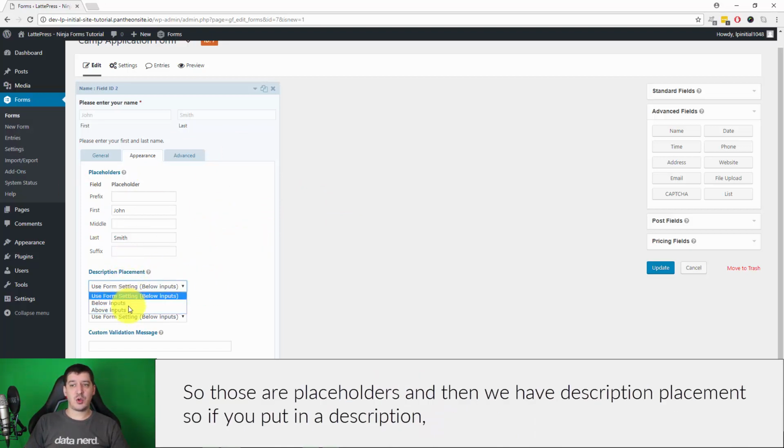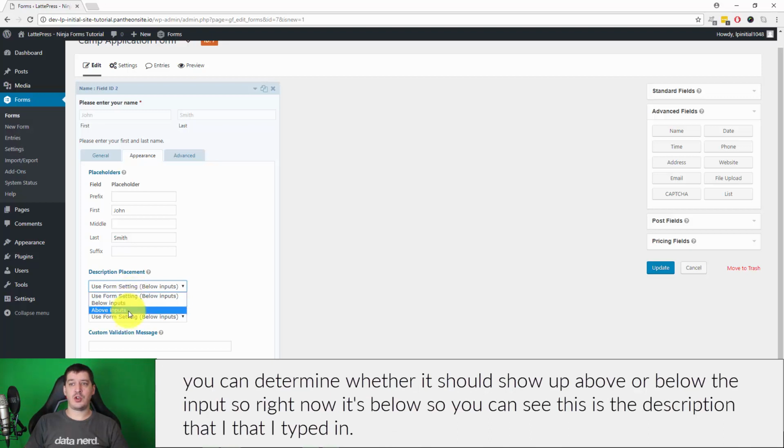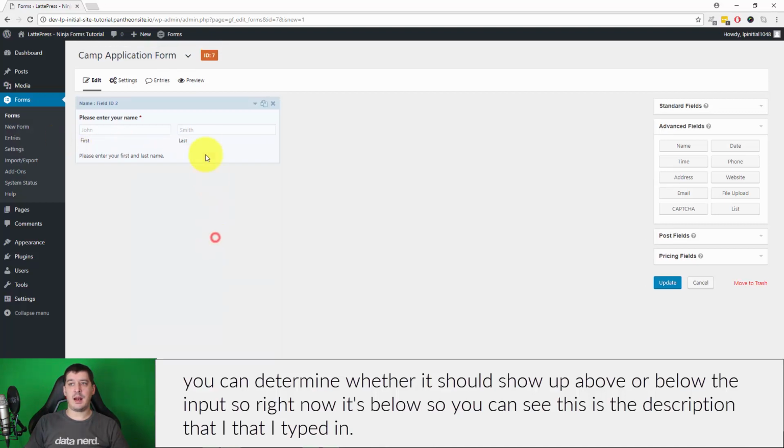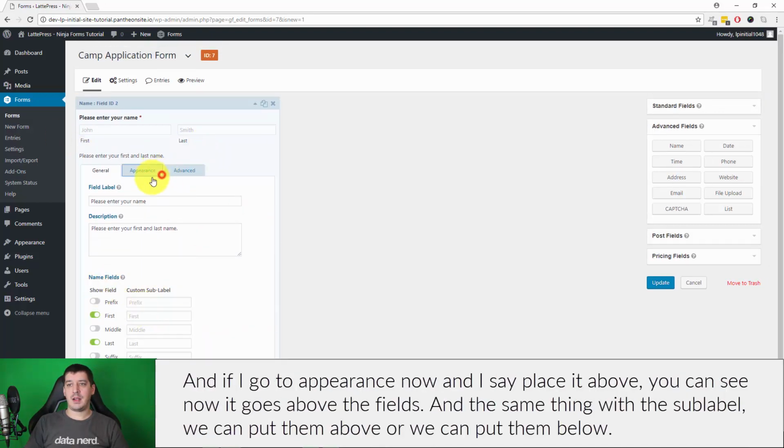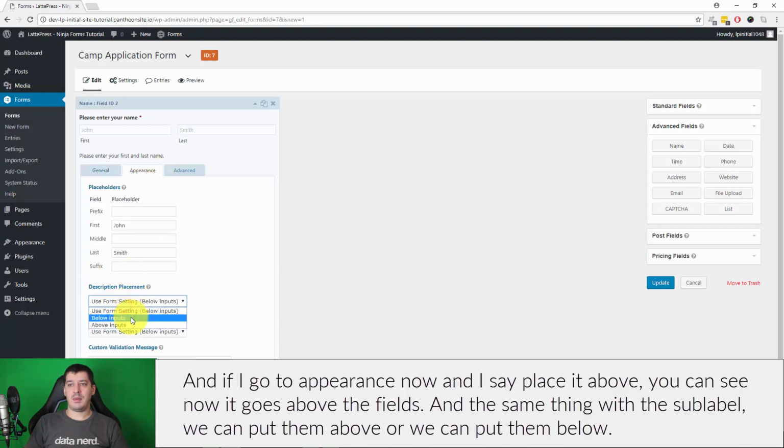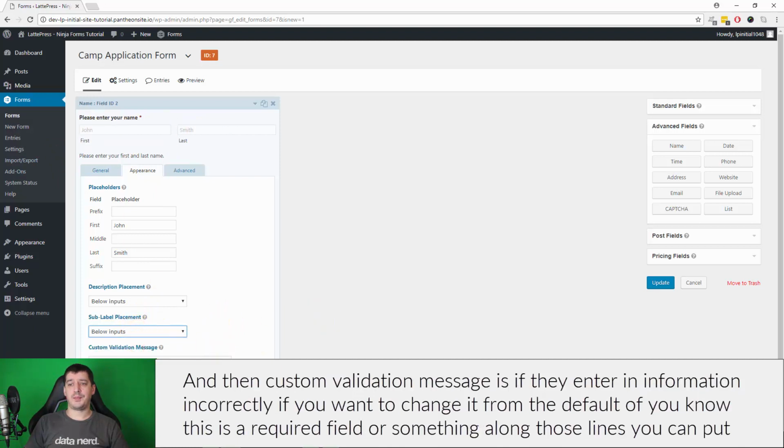So if you put in a description, you can determine whether it should show up above or below the input. So right now it's below, so you can see this is the description that I typed in. And if I go to appearance now and I say place it above, you can see now it goes above the fields. And the same thing with the sub label. We can put them above or we can put them below.